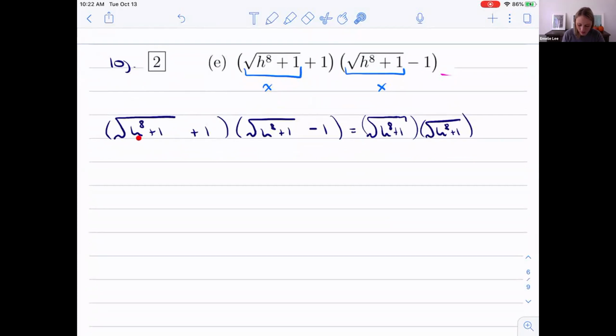Next, I'm going to take my root of h to the 8 plus 1 times negative 1. So now I've got negative root of h to the 8 plus 1. Then 1 times h to the 8 plus 1 makes plus the root of h to the 8 plus 1. And then I've got plus 1 times negative 1, which means minus 1. I'm running out of room here, so I'm staggering my work like this to show that it keeps going.